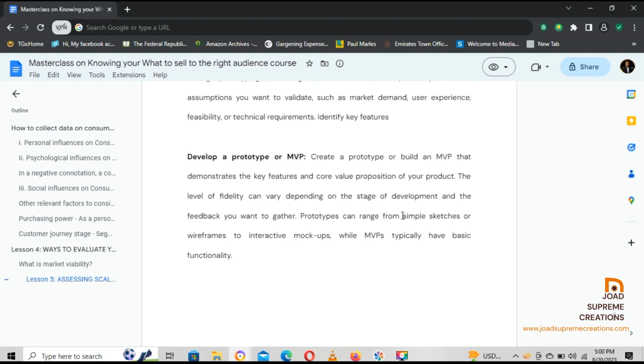Now, develop a prototype or MVP. Create a prototype or build an MVP that demonstrates the key features and core value proposition of your product. The level of fidelity can vary depending on the stage of development and the feedback you want to gather. Prototypes can range from simple sketches or wireframes to interactive mockups, while MVPs typically have basic functionality, because it is not the final product.